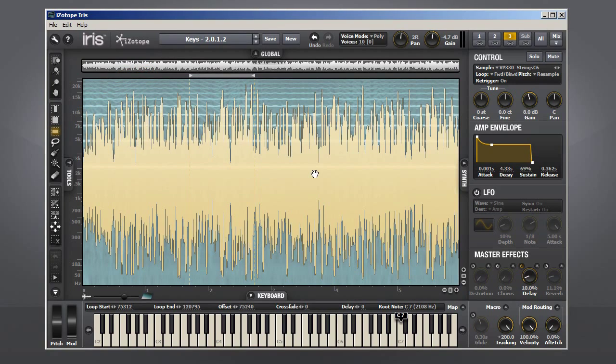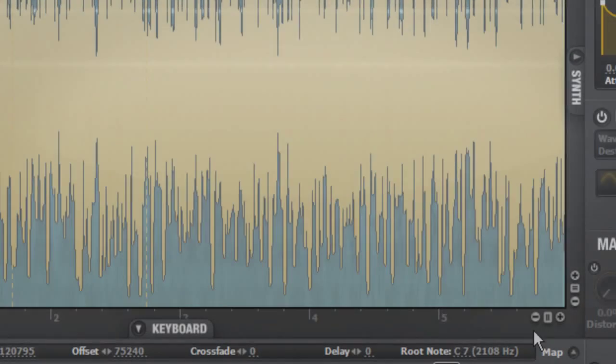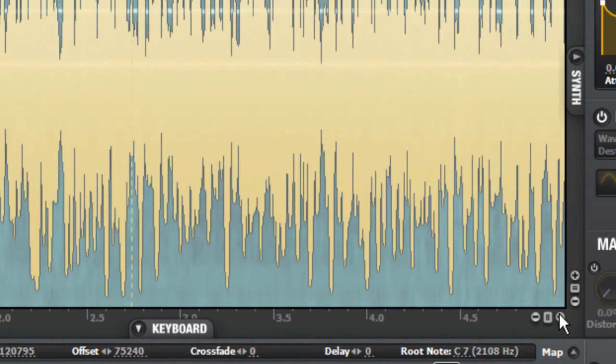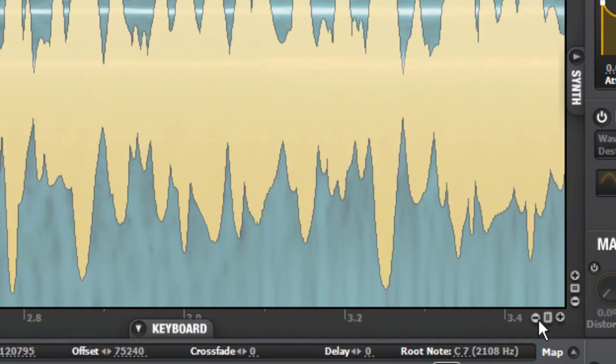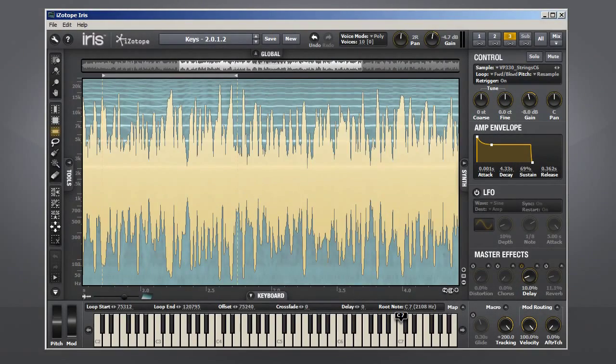Throughout Iris, you'll see zoom controls. This set is used to adjust the zoom level of the time axis on the spectrogram. Now you can use the plus or minus buttons to step up and down incrementally, or you can click and drag the handle in the middle.